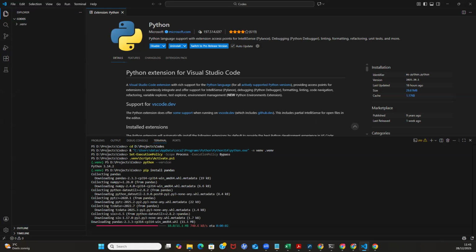So this is all about how to set up a Python virtual environment in VS Code. Now we have a fully working Python virtual environment in VS Code. From here you can install any packages, as I told you.